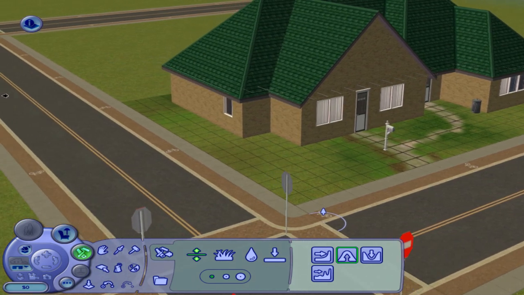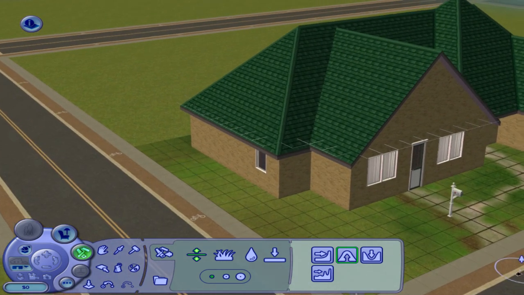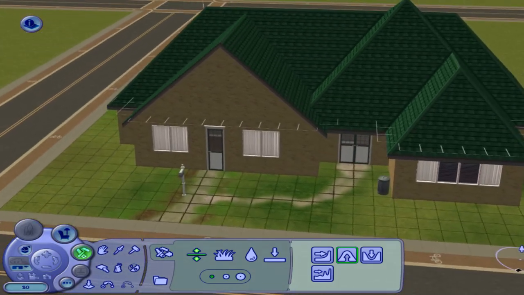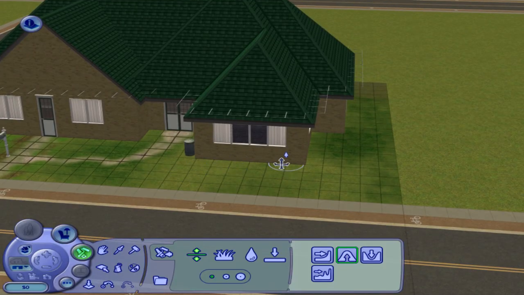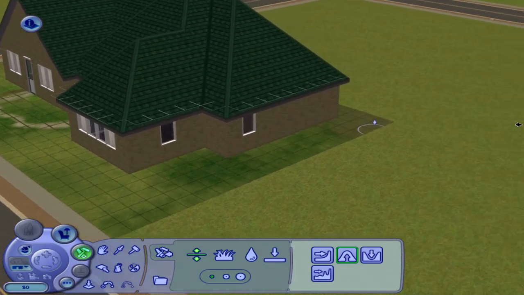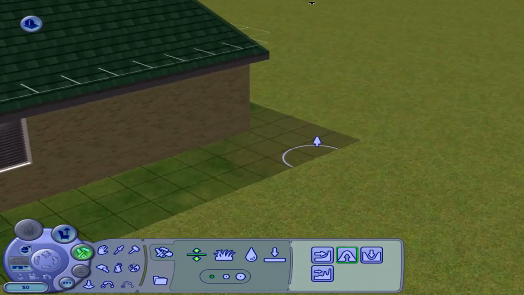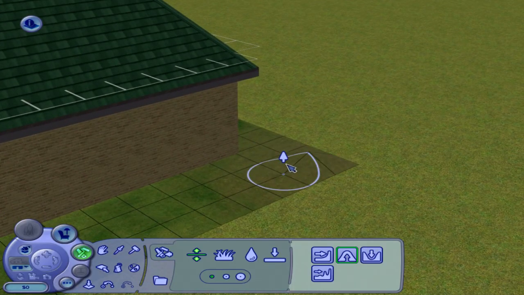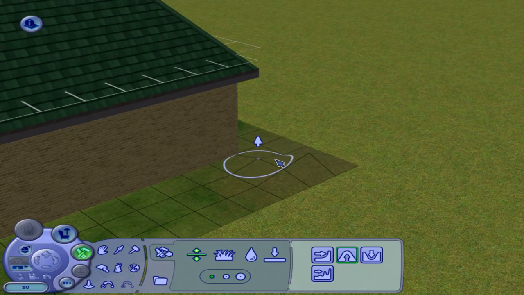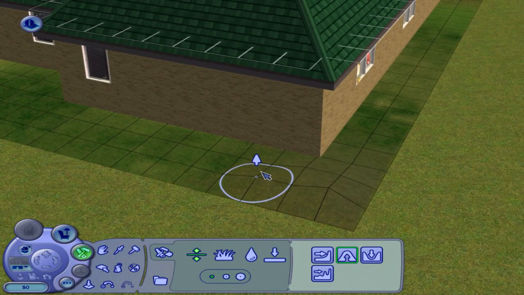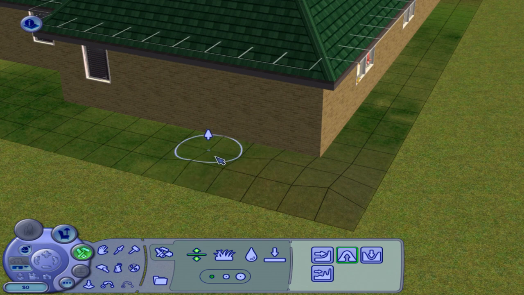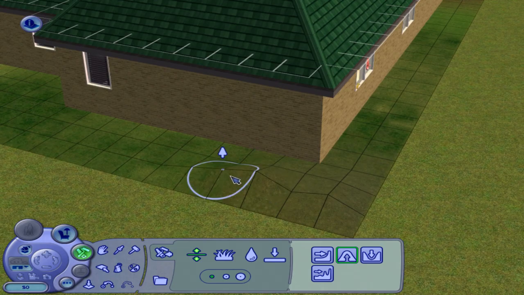So let's see, where can we do this where it wouldn't matter if our Sims can't walk there? Perhaps here at the back. So let's say here where the grass didn't really want to grow, we are going to slightly lift our terrain so it looks a little bit more natural, because very few times will you actually find that your garden plot will be level all the way through.